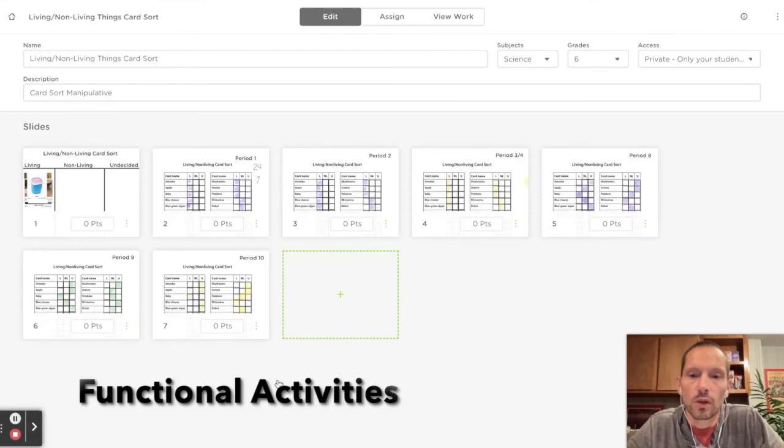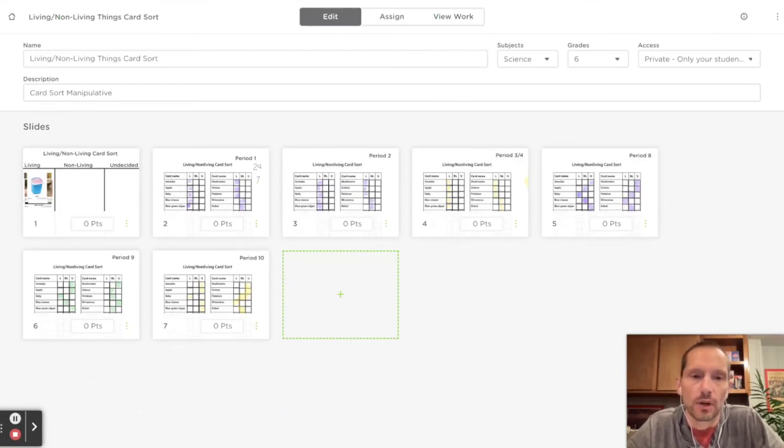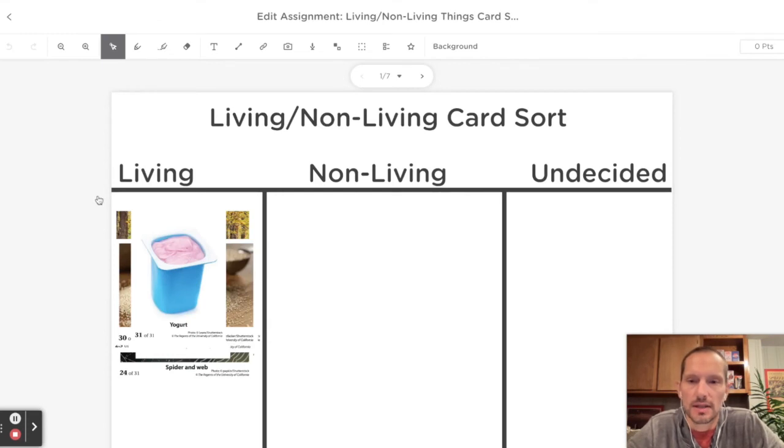I'm going to take a look at one last example of a way that you can take a kind of mundane activity and make it a little bit more engaging and a little bit more functional and practical as well. This is also from a SPARCC activity. This is a living and non-living things card sort. Just to give you a little background on this activity.